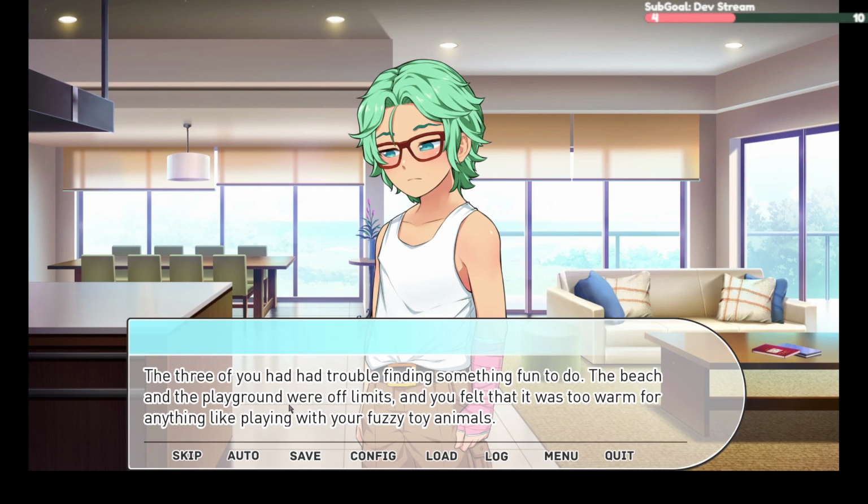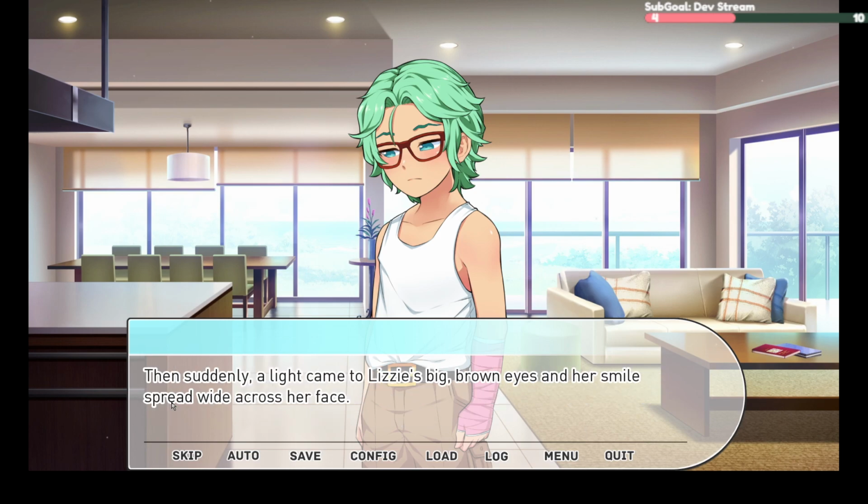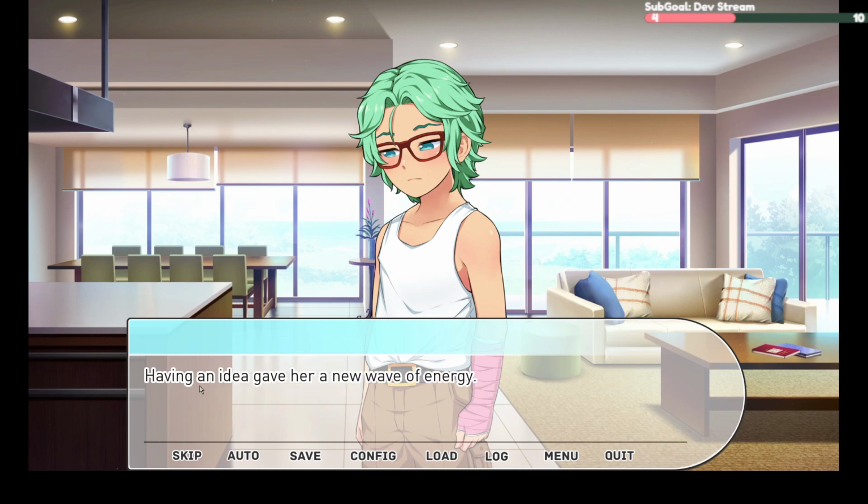The three of you had had trouble finding something fun to do. The beach and the playground were off limits, and you felt that it was too warm for anything like playing with your fuzzy toy animals. Then suddenly a light came to Lizzie's big brown eyes, and her smile spread wide across her face. Having an idea gave her a new wave of energy.